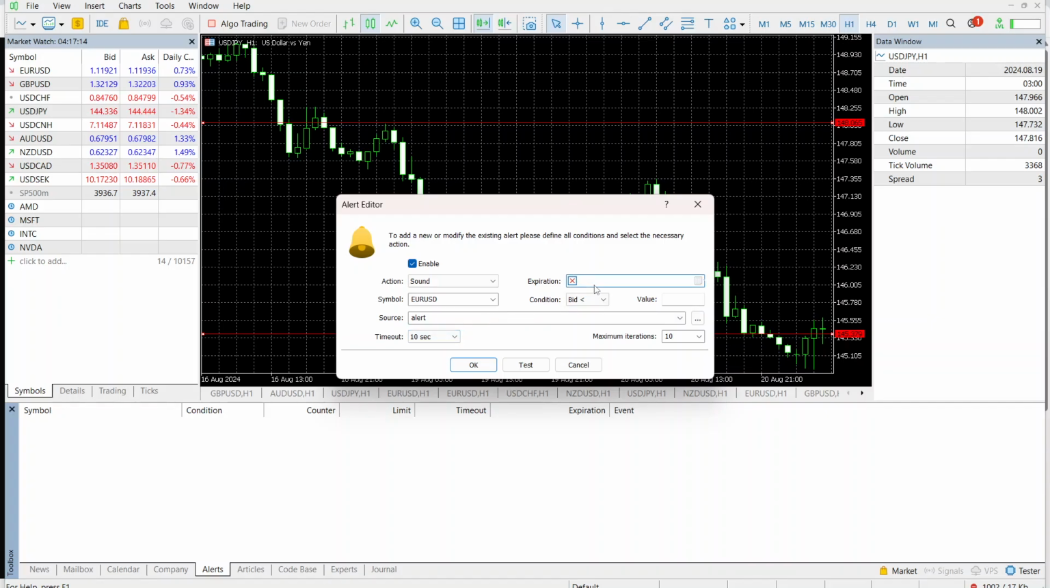After setting the condition, the next step is to specify the value. This is your target price level. For instance, if you're setting an alert because you are anticipating a rise above a particular price, you'll enter that value here. Being precise with the value ensures you're alerted at exactly the right moment. Double-checking this field is always a good idea to ensure you don't miss out on crucial trading opportunities.